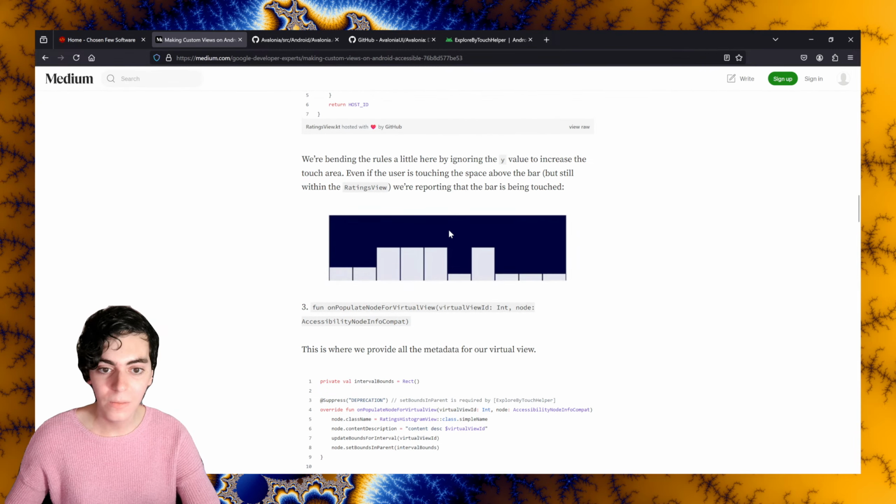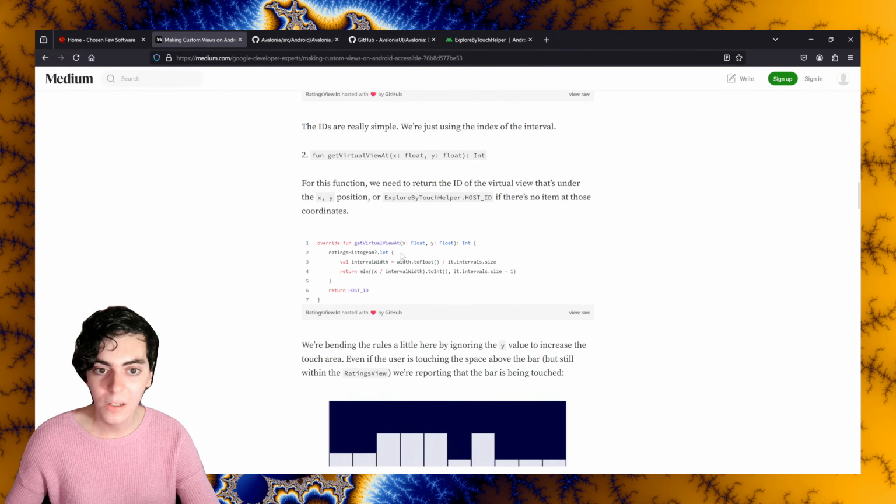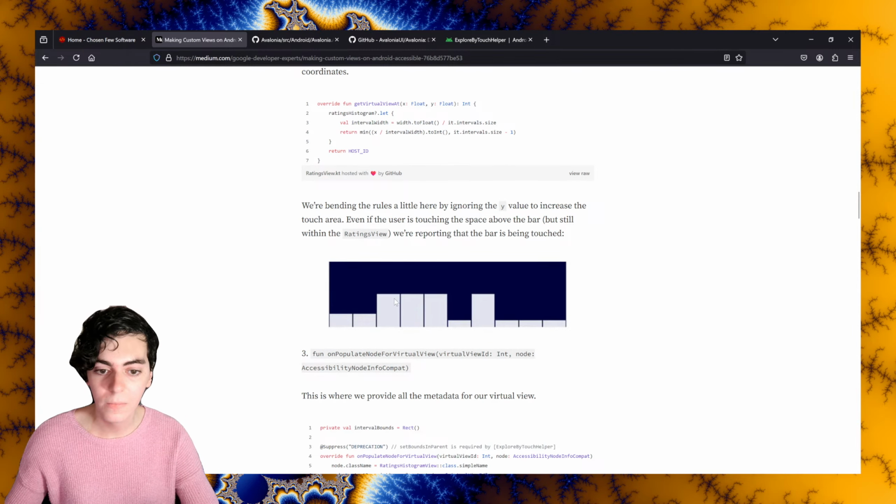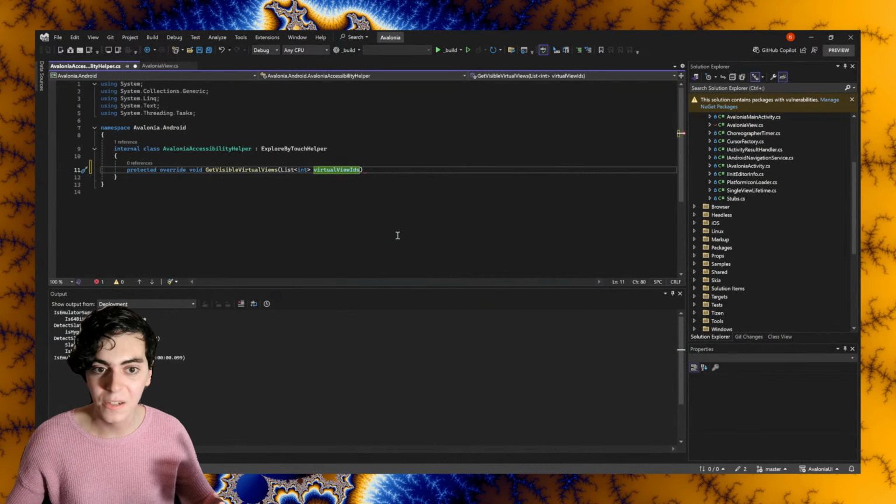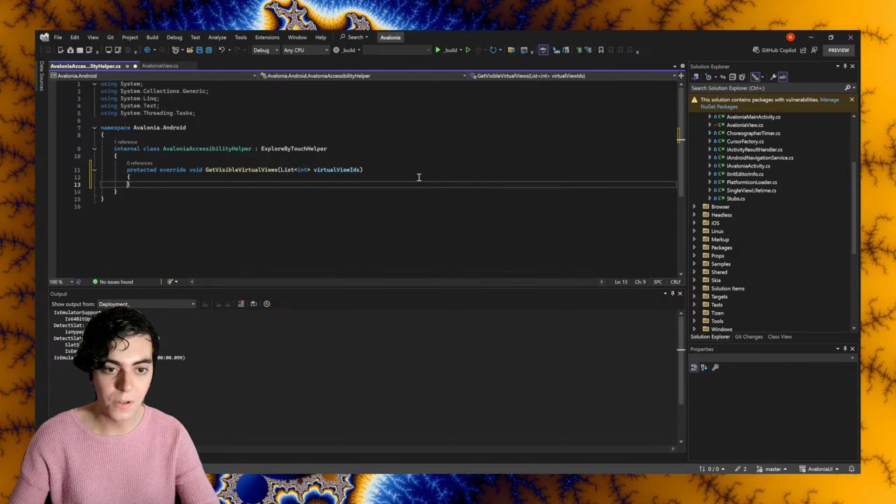So what this is going to do is basically, for example, for each of these rectangles, it's going to tell Android, the operating system, that this rectangle here is something that we want to represent as an individual thing to a visually impaired user.